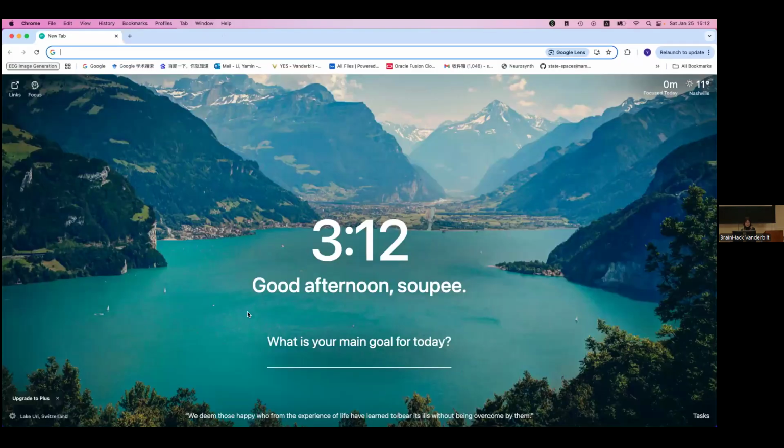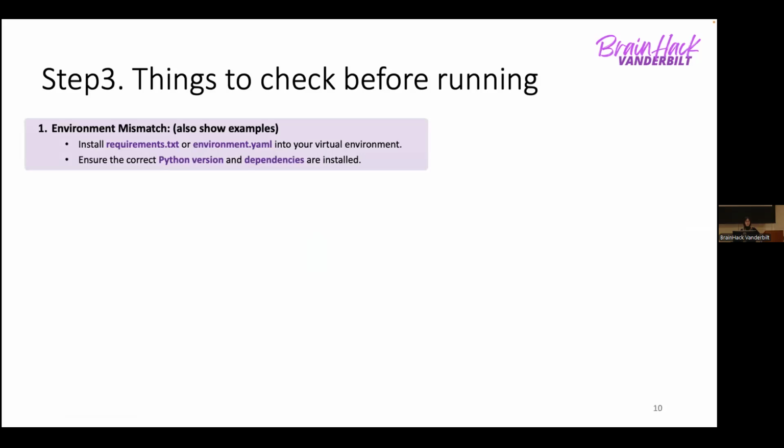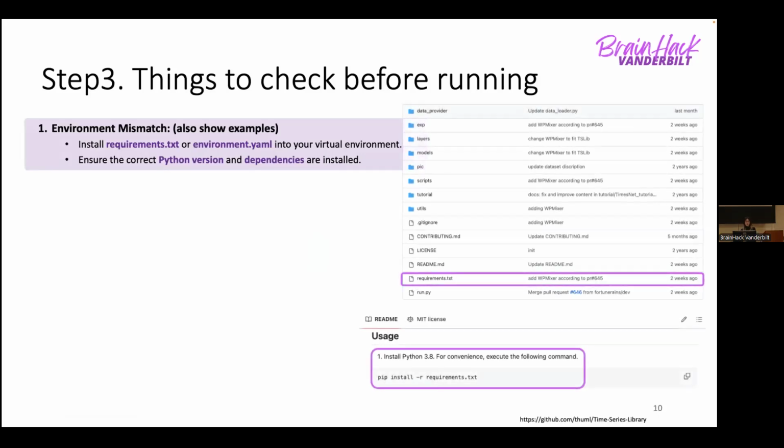Okay. And assume you have found the GitHub repo you want to run. There are a few things you need to check before running. First, you need to check the environment. Just make sure you have installed all the dependencies and requirements just like the repo says.